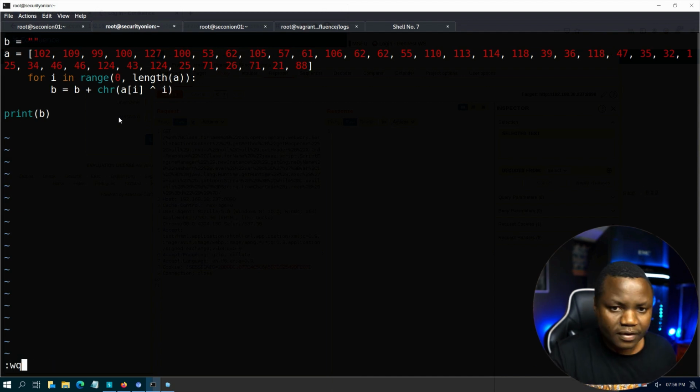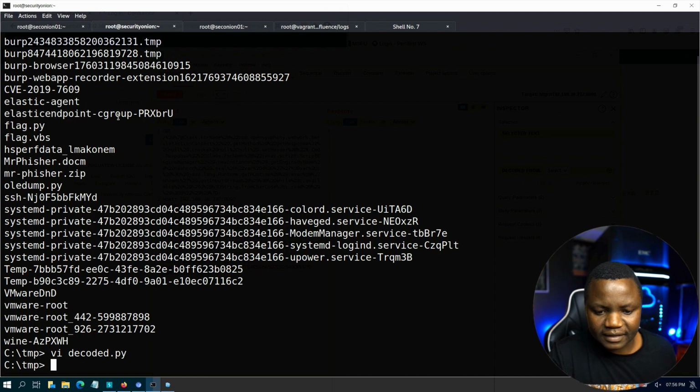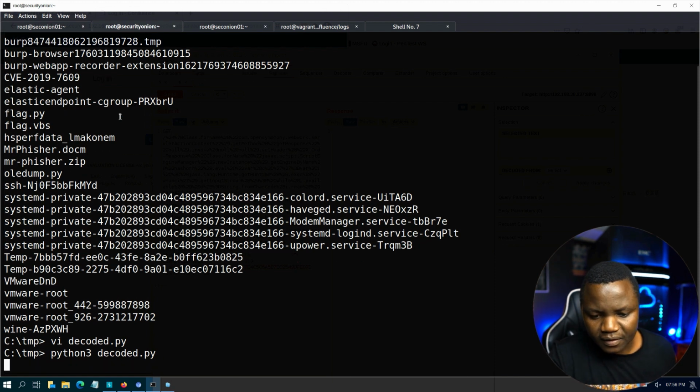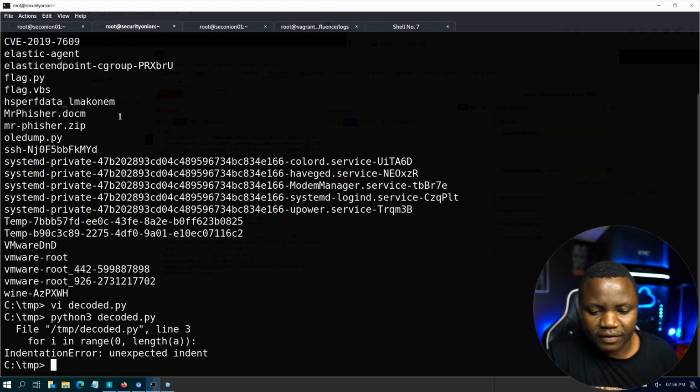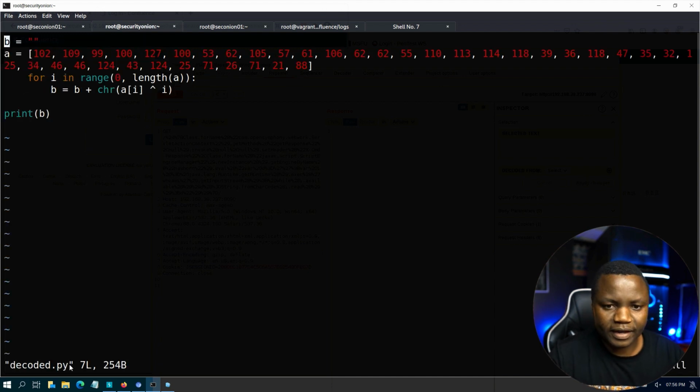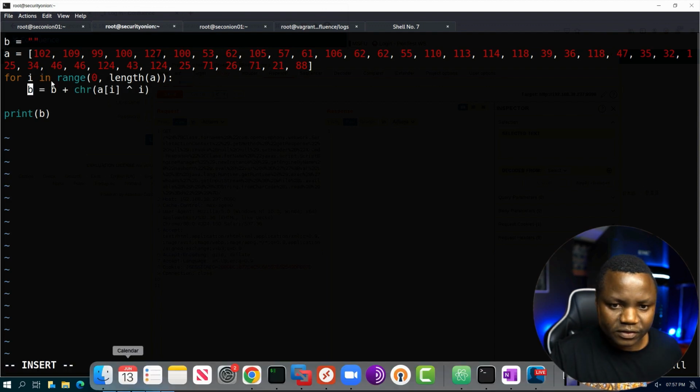Escape. Save that. Python 3 decoded.py. Let's see if it will work. All right, we got an error, something about indentation. Let's fix that. We do have an incorrect indentation, which we can fix. Okay, so A is that. This one needs to be indented. Okay.